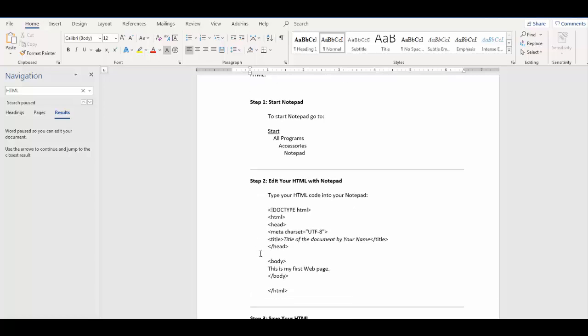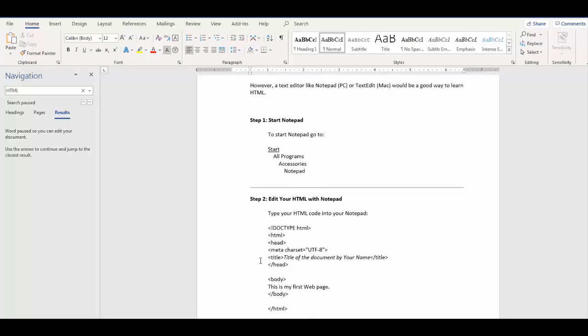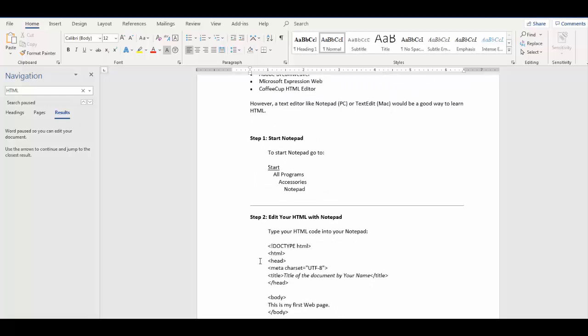So we're going to use Notepad, which is a text editor installed in Windows. If you have Mac, Mac has TextEdit, what they call. So you're going to have to use TextEdit to do it. I don't have a Mac, so I cannot show how to use TextEdit. But I think it's not too difficult to use.